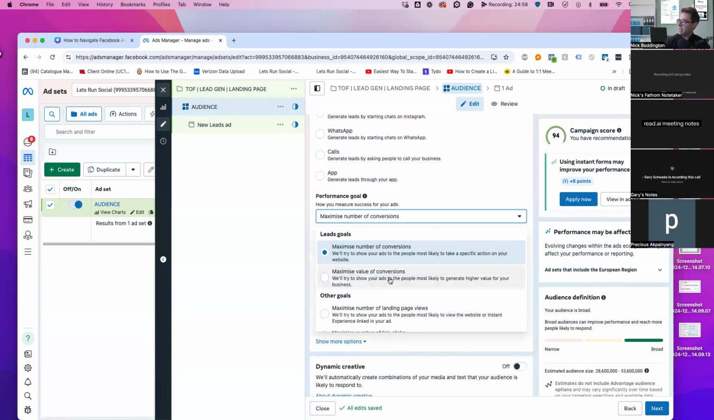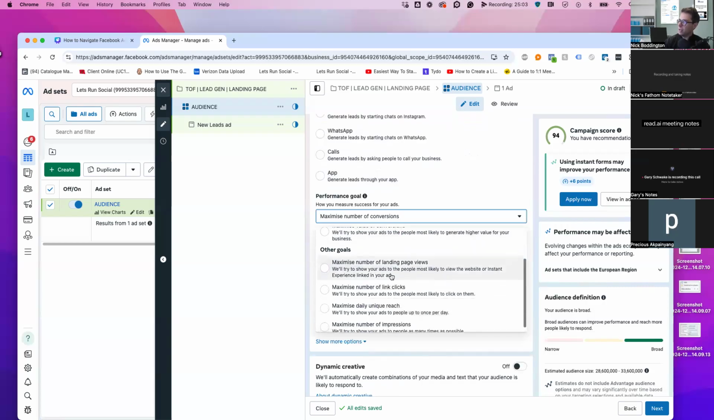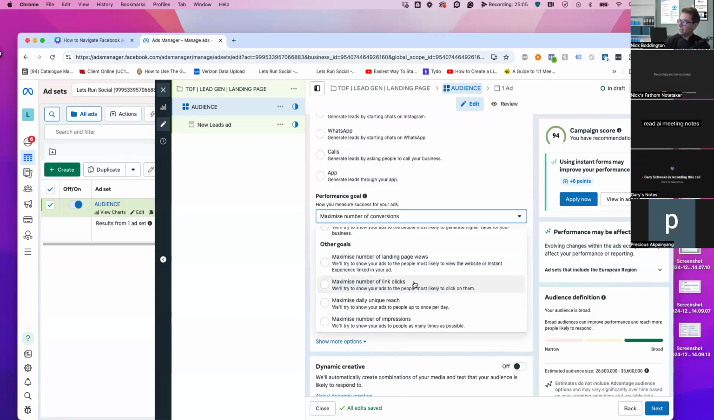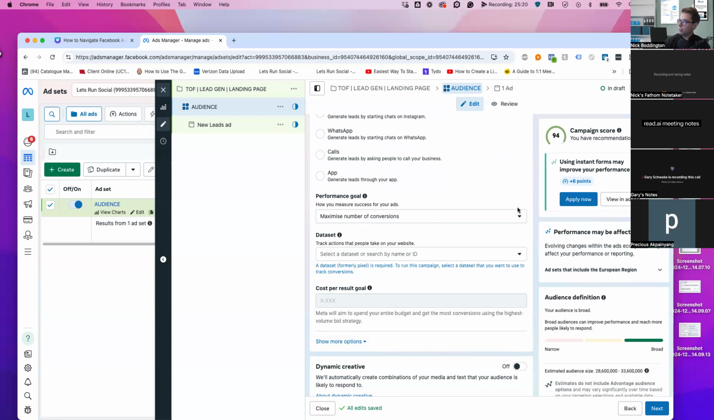Now, we have other things in here, but I don't want you to touch these. Maximize value of conversions, don't really use it. And then we've got landing page, link clicks, reach, impressions. If you were to change this to landing page or link clicks, it would basically be doing a traffic campaign. We don't ever want to be doing a traffic campaign. And if you change it to these two, it would change to awareness, and we don't want to be doing an awareness campaign. So we want to stick to number of conversions.